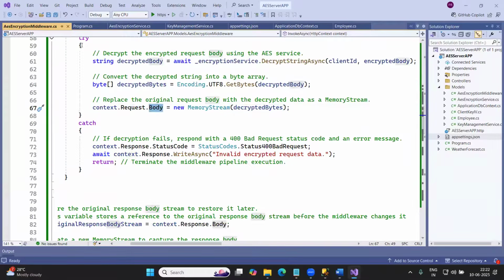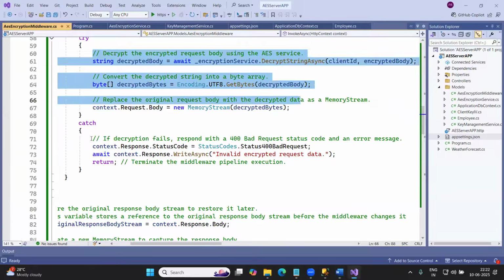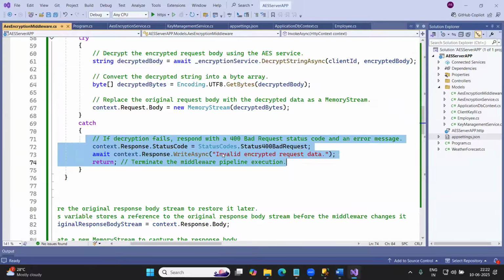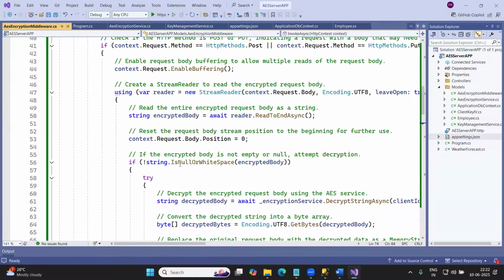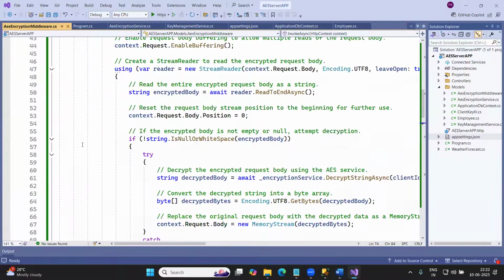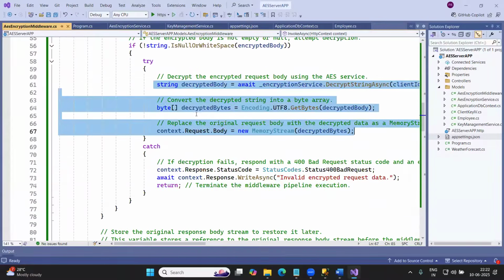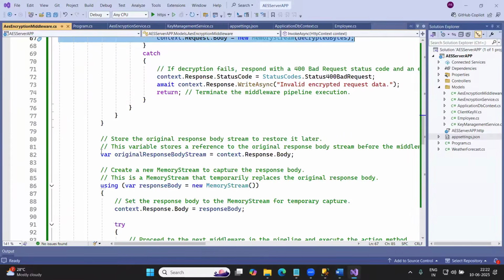While executing this logic, if any error occurs, then we need to set the status code as 400. Write any JSON response or plain response, whatever you want to return. And executing this return statement means it will terminate the middleware execution.